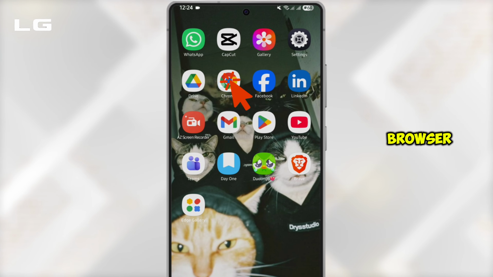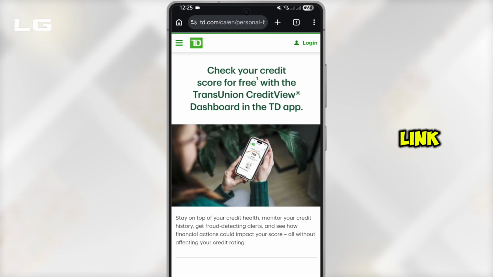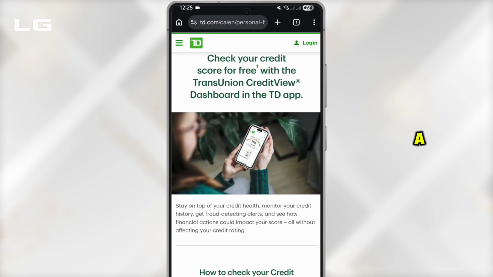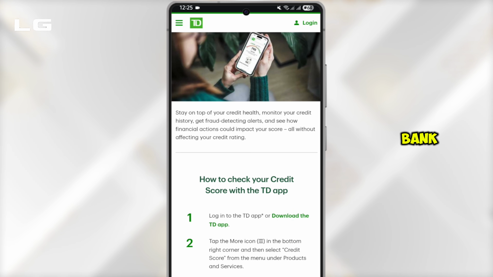So in your browser, simply type in "check your TD Bank score" and click the first link. If you tap onto it, you will see a page like this. Now in here, you're going to have to first download the TD Bank application.